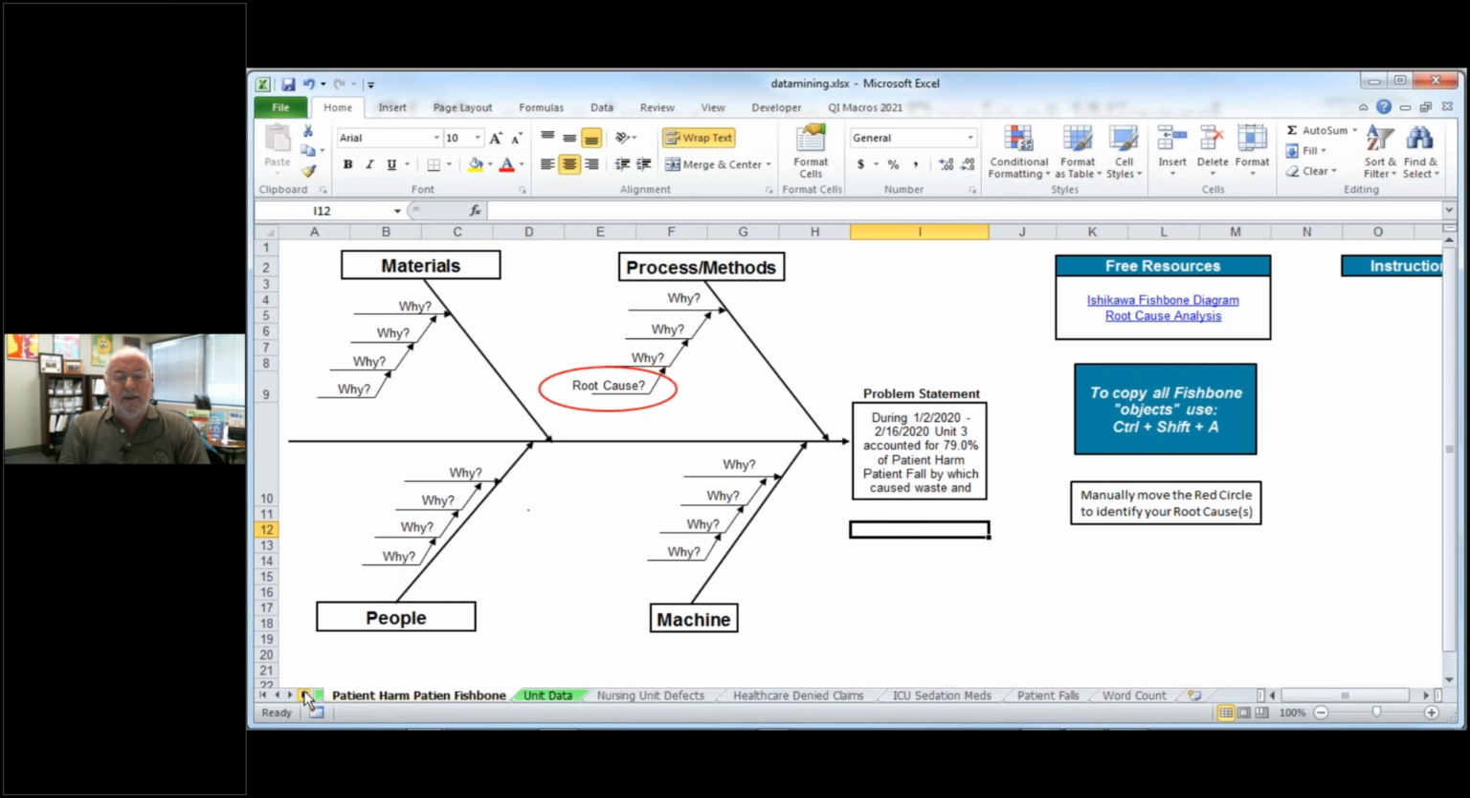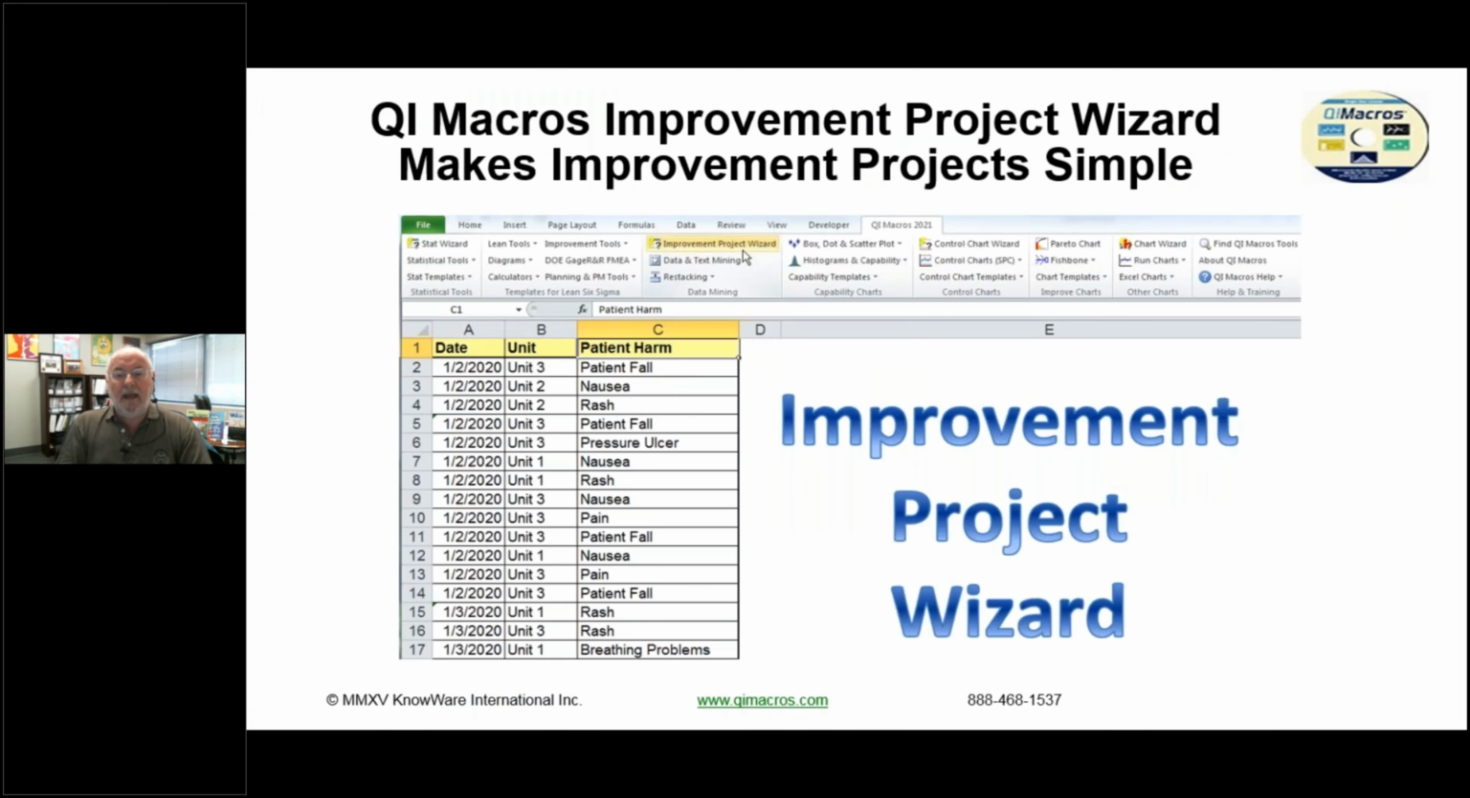All right, so this makes it super simple to take that raw data and turn it into improvement projects. And there are other things that can be done with pivot tables. All right, let me get back here.